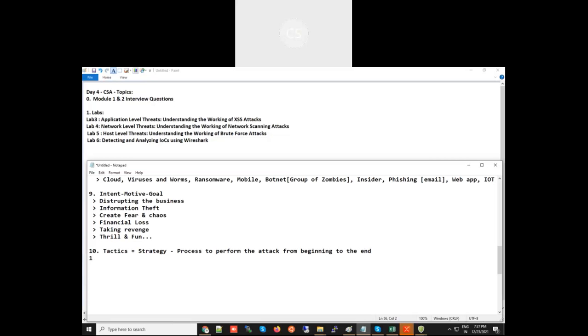Next is, what are techniques? In TTP, this is basically what I'm discussing, okay? Techniques means the methods of how it is happening, like tools or commands, control channels, how you are going to plan this, and infrastructure, what infrastructure you are going to use for the attack. These are all techniques. Next is procedure.